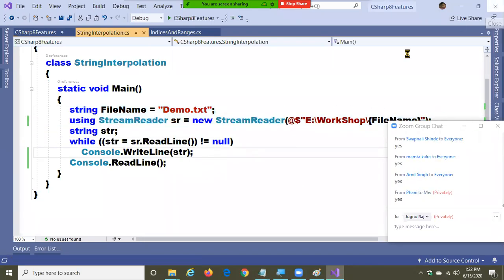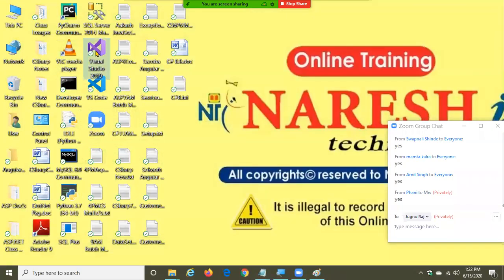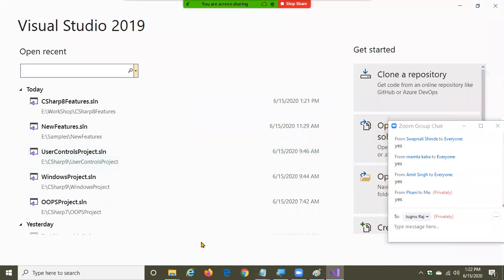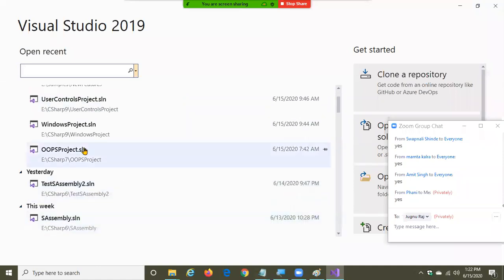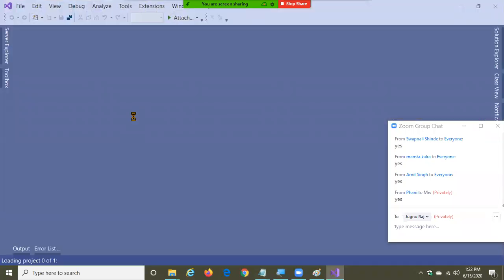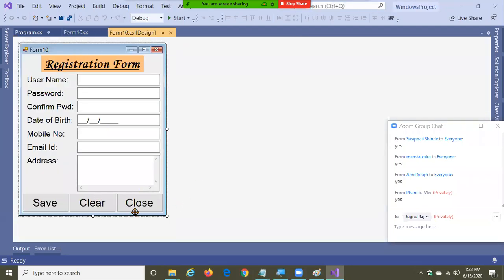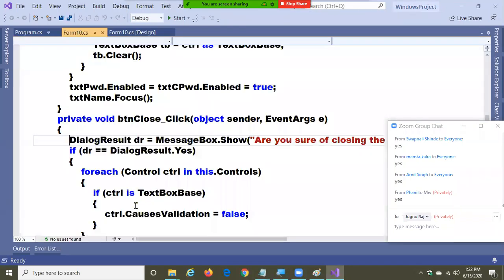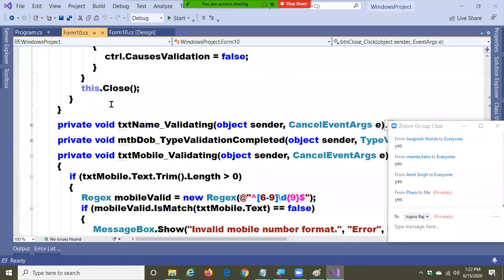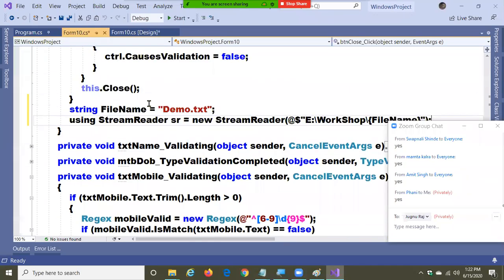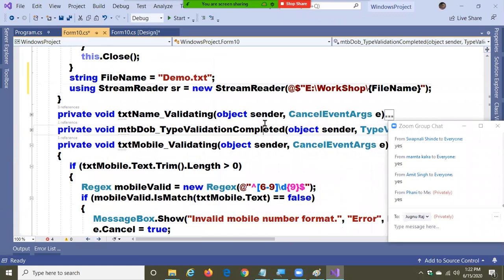I'll show you later. I'm closing this project and I'll open any of the old projects. I have a Windows Forms framework project here, C# 7.2, Visual Studio 10.2. In this project, somewhere I'm just going to add this code.